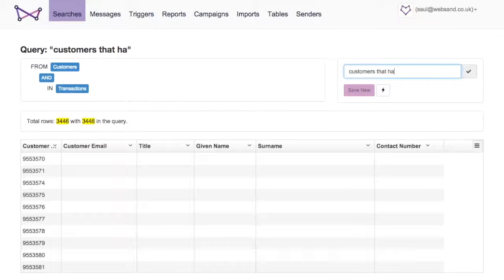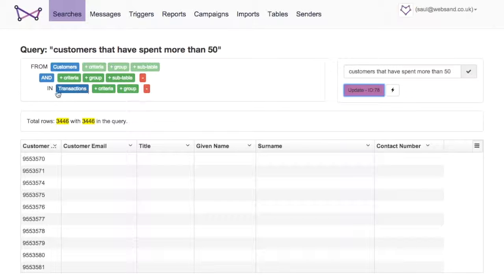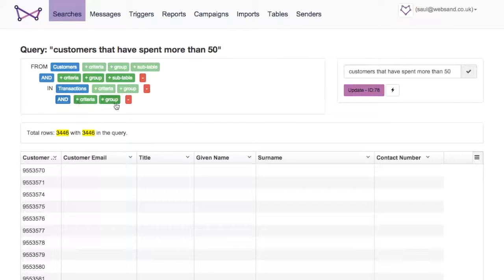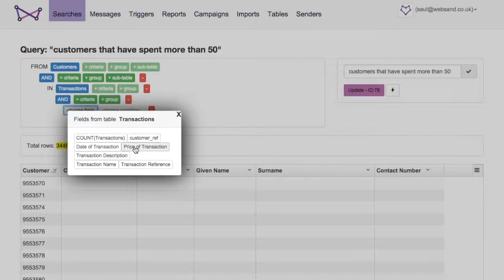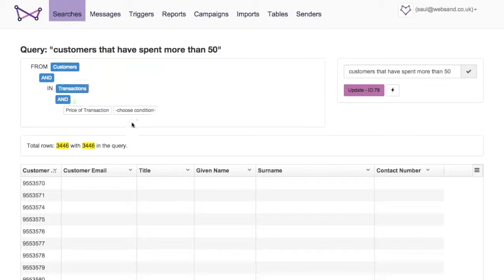customers that have spent more than £50. We'll save that. Could be $50, 50 euros, whatever your currency is. So in the transactions here, we can then assign a criteria. So we're looking at customers, and then we're looking at spend activity. So we're going to create a group here, so we can create multiple criteria later on. And the criteria that we're going to pick to start with is going to be the price of the transaction.